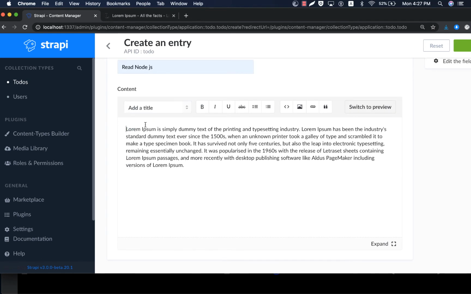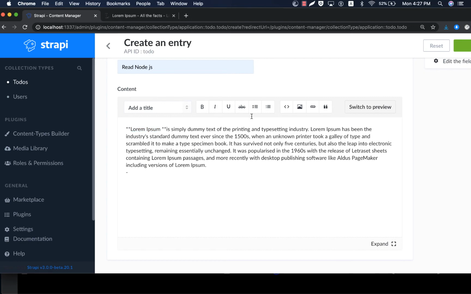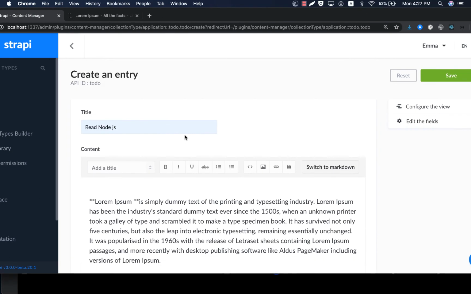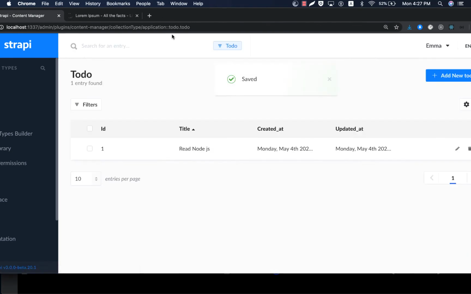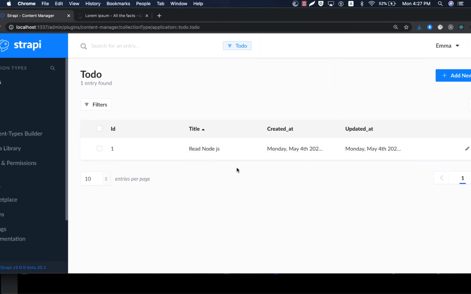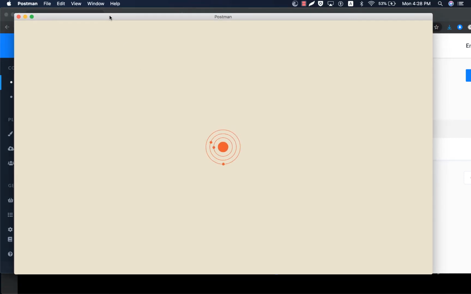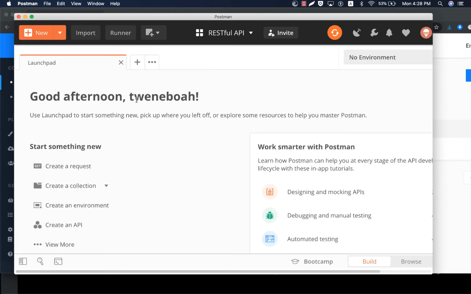So you see this rich text is giving us bold, italic, and other stuff. When you switch to preview, this is how it looks. When you click save, we have made our first POST request. Now we can consume this data using our React or any front-end framework. For now, we are not going to connect this to React or whatever framework, but we are going to use Postman to make the request. So open your Postman, and we are going to make our first request.